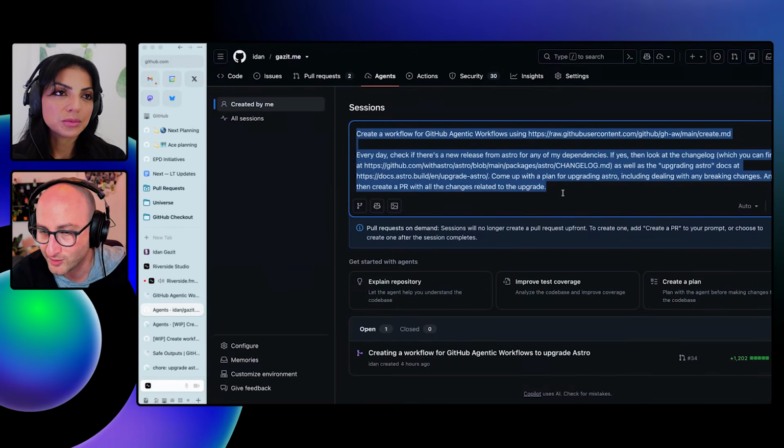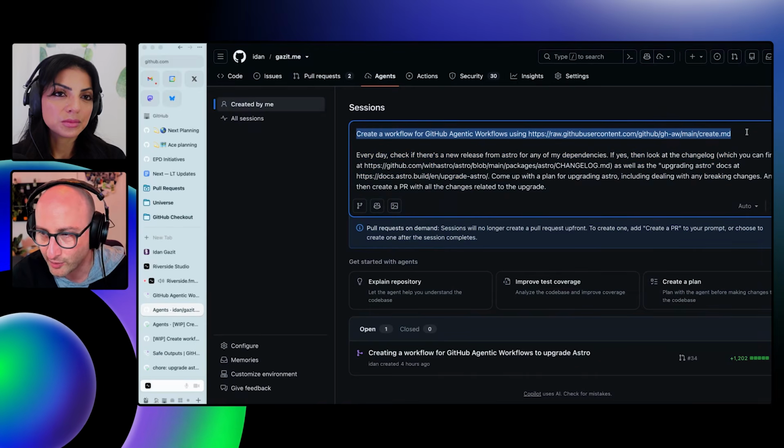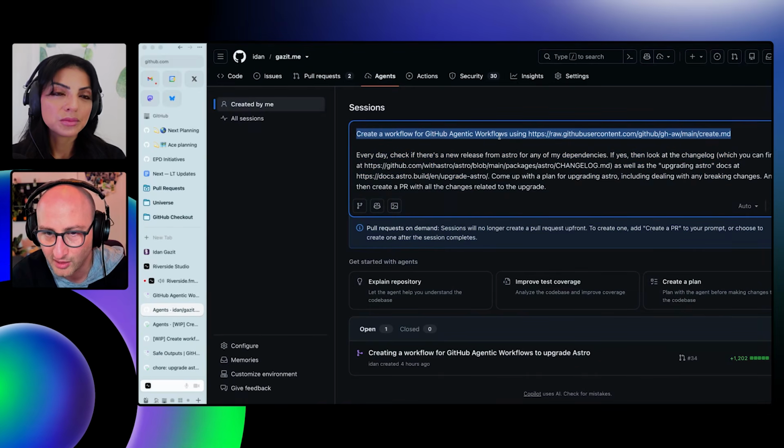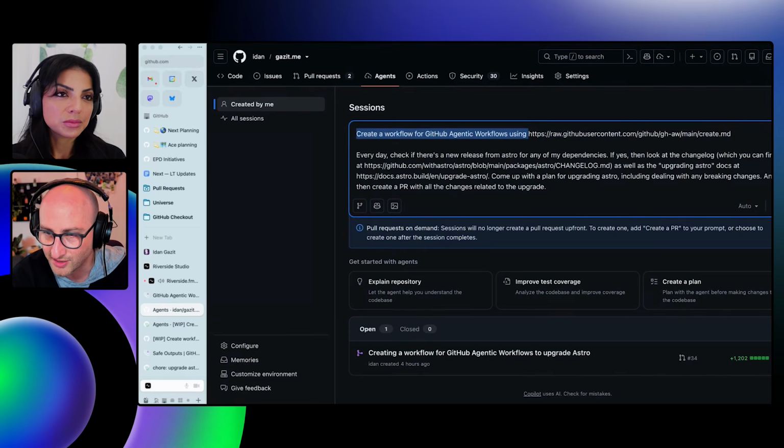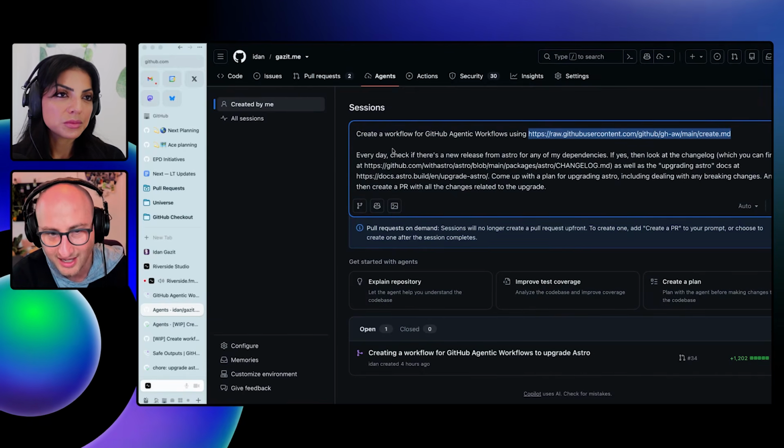Here, I can create a workflow as easily as going to the agents tab of my repo. And then there's this important line here: create a workflow for agentic workflows using, and here's basically a skill that we publish about how to create workflows. So you're using AI to create AI.